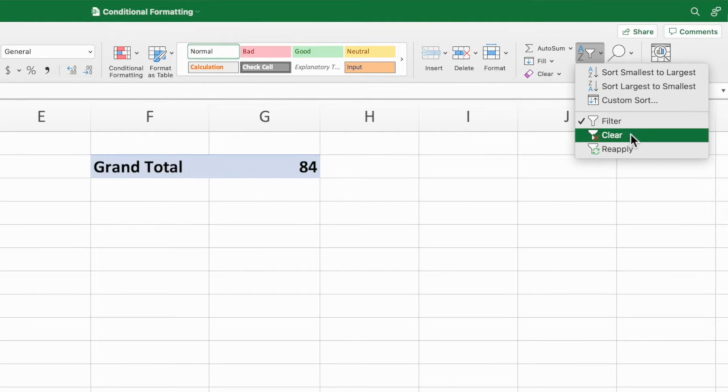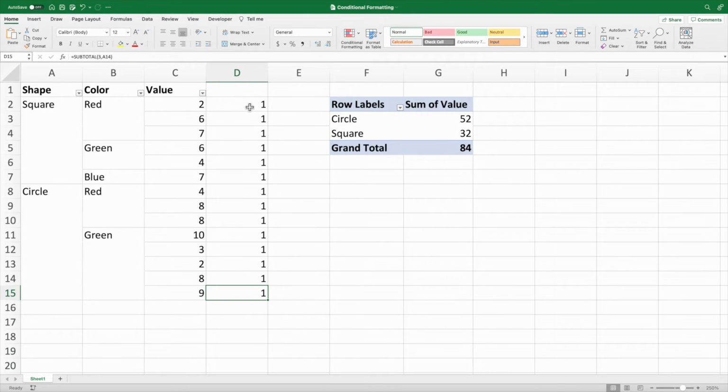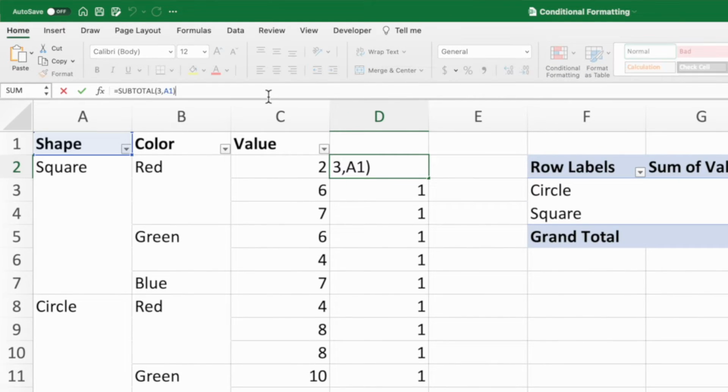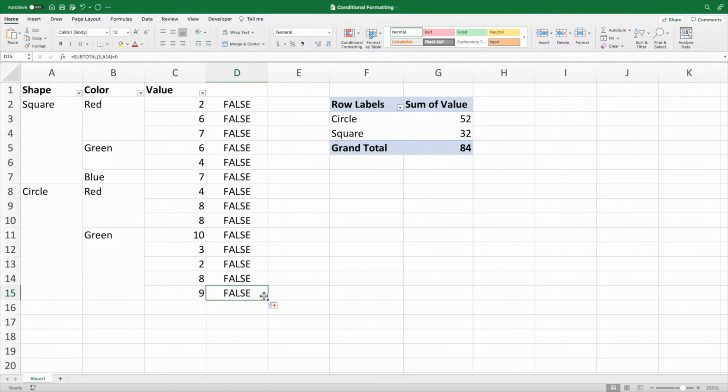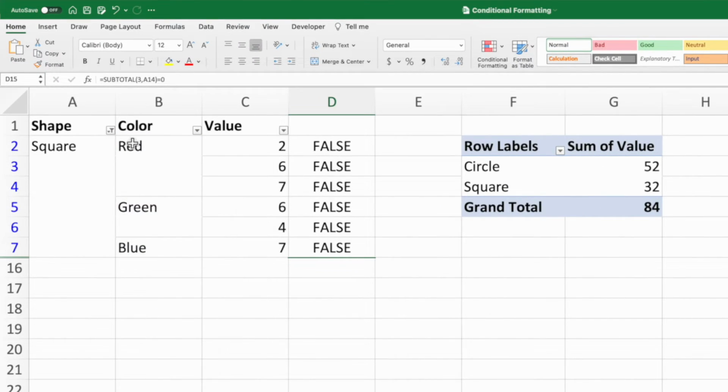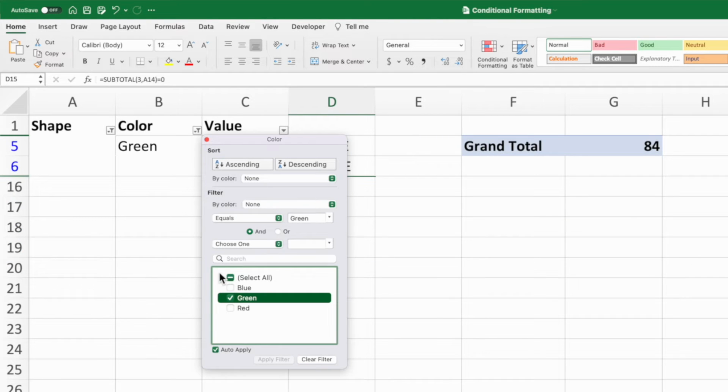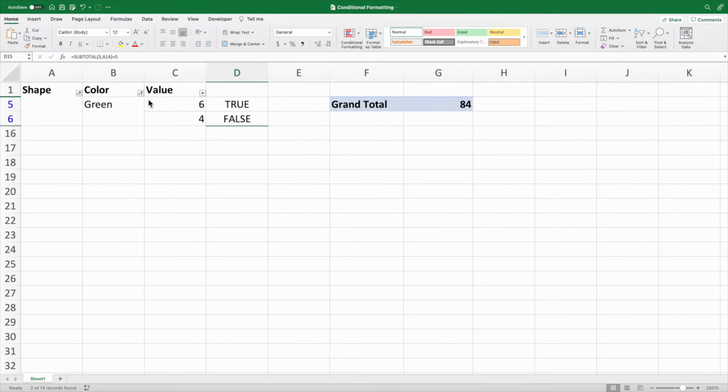Let's clear our filters and then modify the equation in cell D2. After the closing parentheses, enter an equal sign and the number 0. Press enter and then copy down the equation. Like before, nothing too exciting yet as each equation returns false. Pay attention to the value in cell D5 and then set the same filters as before, which was squares that are green. We now see that the first row contains a true while the duplicate row contains a false. This means we can set unique formatting for the first row in the filtered set.